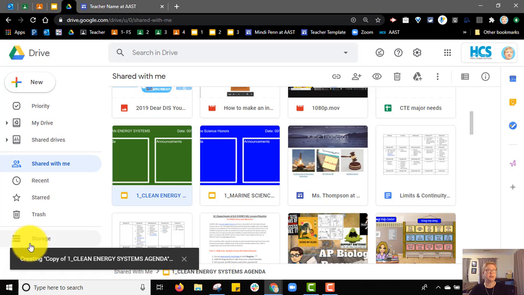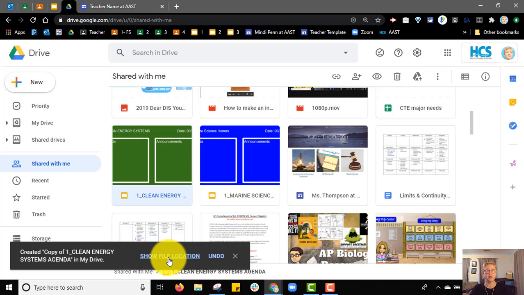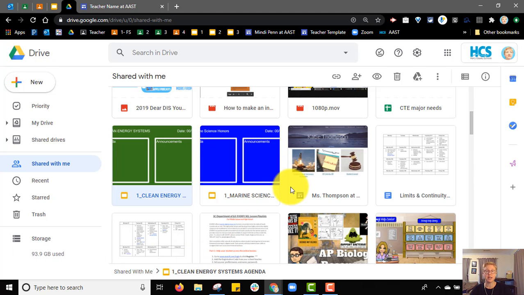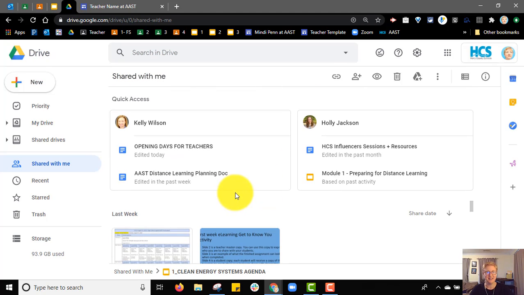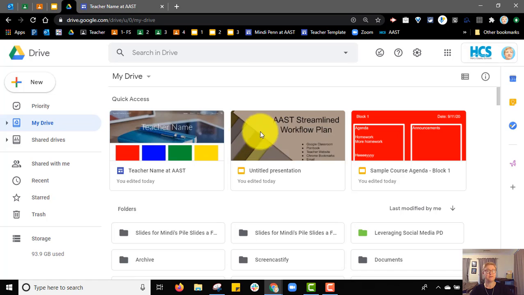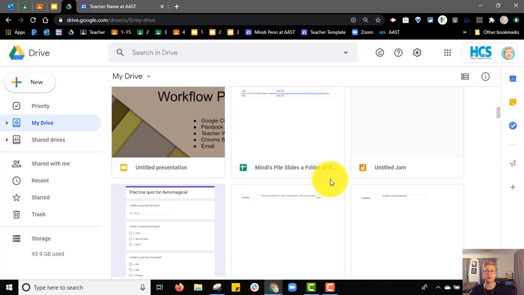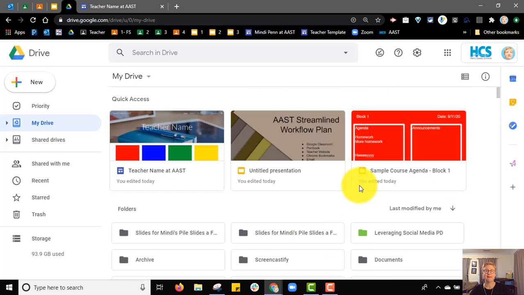When you make a copy, you'll see a dialog box that says creating copy down here in the corner. And if your drive is really full, once it's created, you can click on this show file location and it will take you directly to the copy you just made to work on. Make sure you're working on your copy, not on mine. When you create your copy, it should be in your Google Drive, and yours will look like this. It will look like a little purple icon.